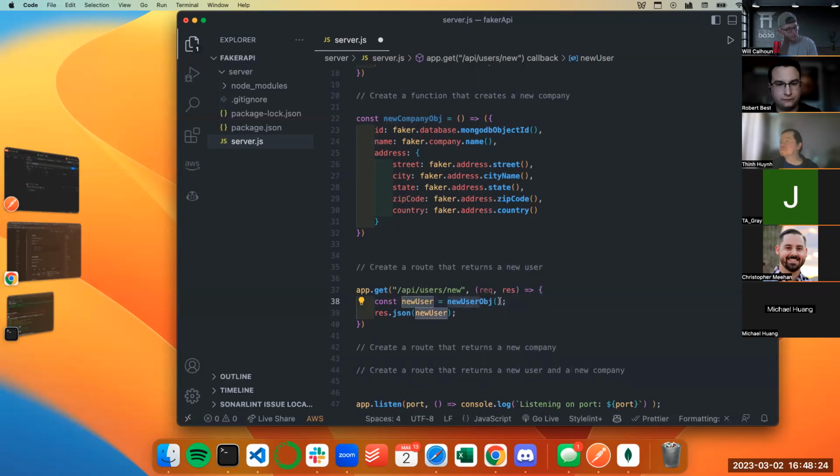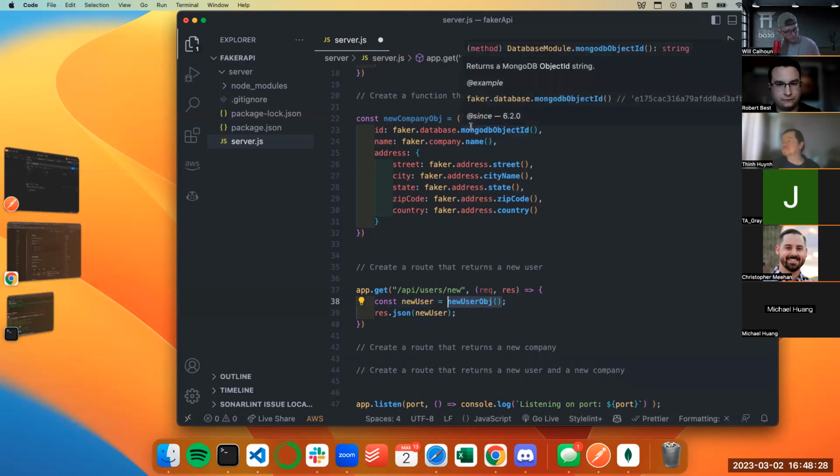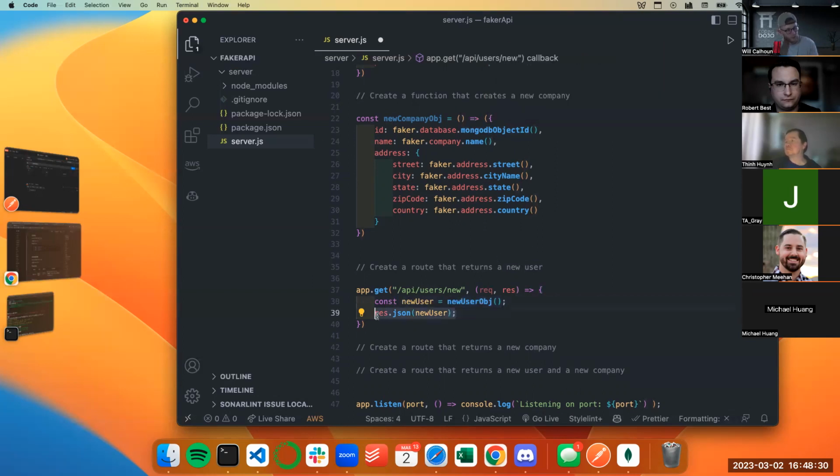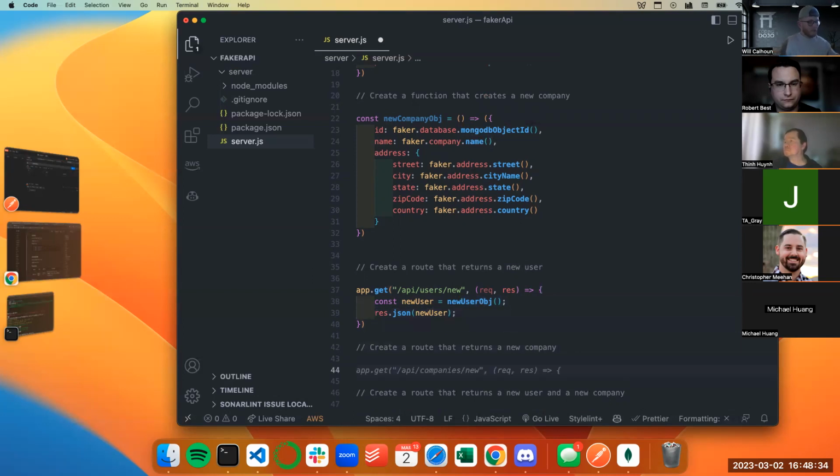It's going to be equal. It's going to be an object. This new user object, we're going to use Faker to generate some fake information. And we're just going to return that user so we can actually see it. Now, just because it's simple, and then we'll test and show Postman on this.